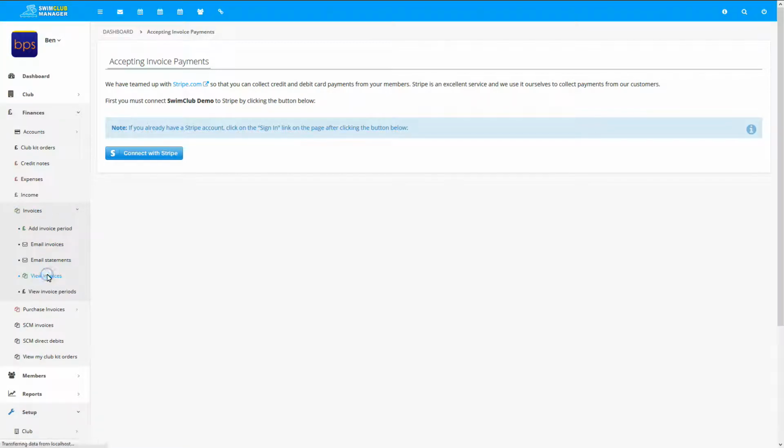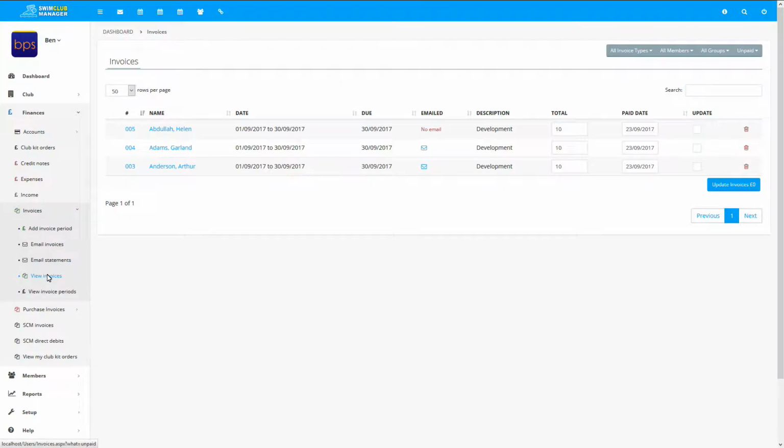Marking invoices as paid. Go to Finances, Invoices, View Invoices and you will see all of your unpaid invoices. The system will pre-populate the paid date with today's date, and the total with the total amount due, but you can edit them if need be. Under and over payments.